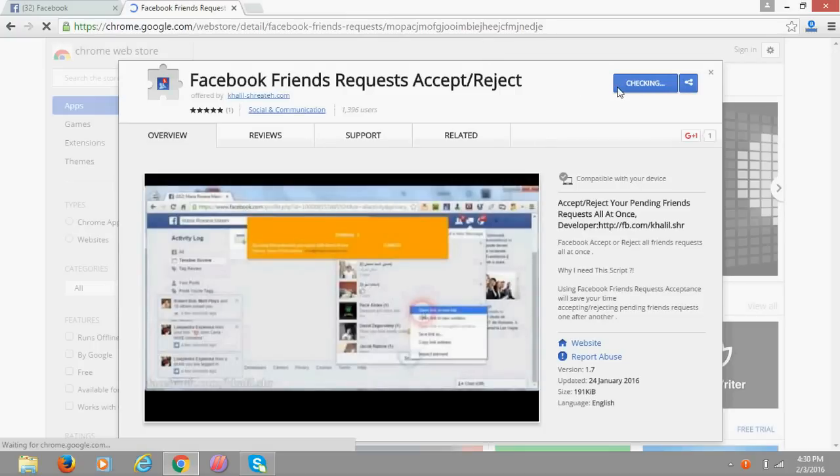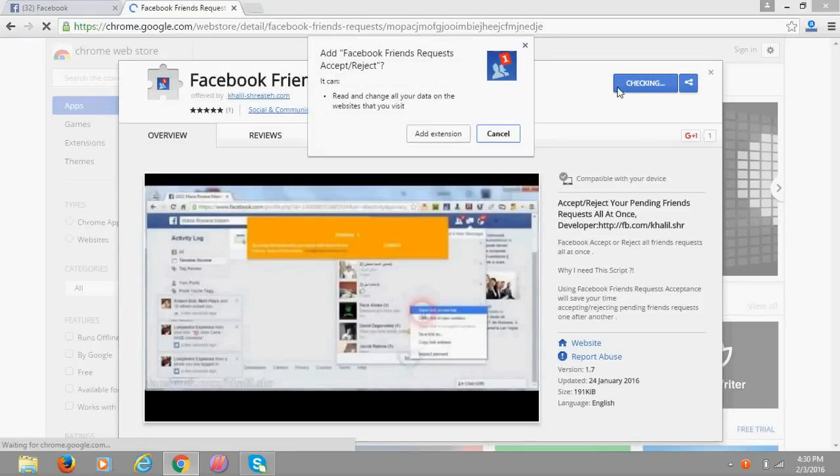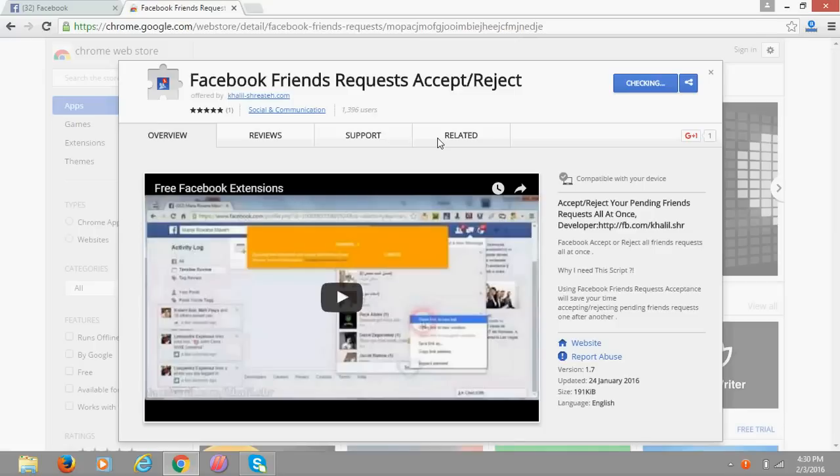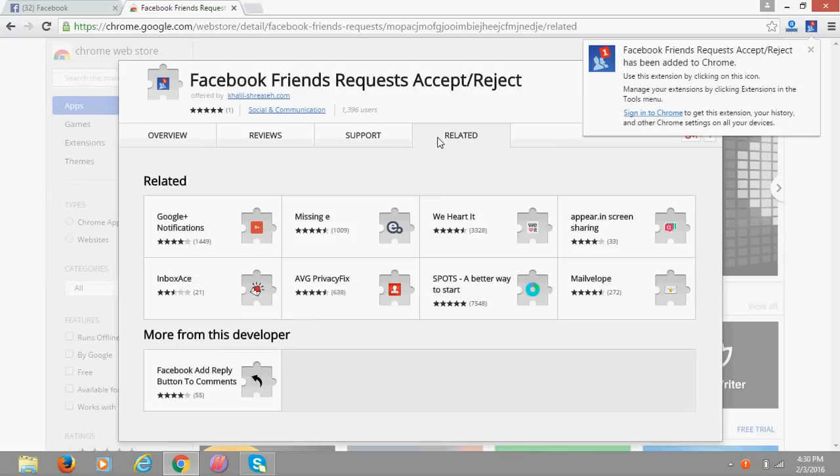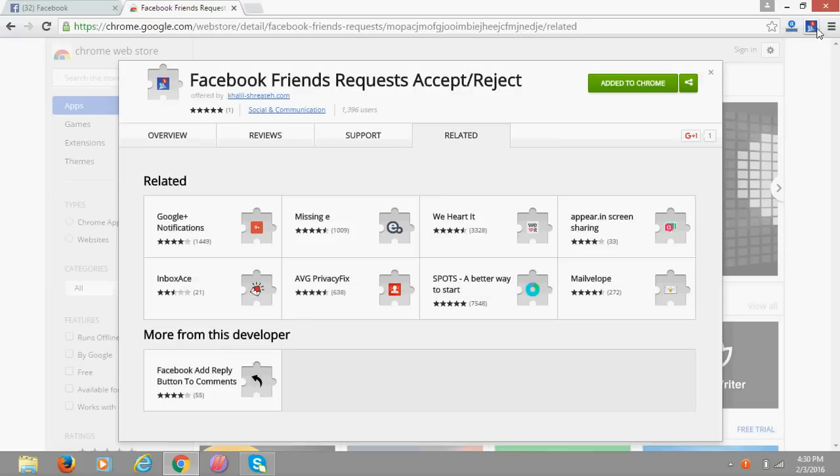Once you do it, add extension, and it has been added. Once it gets added, you will see a link like this. That's it, you are ready.